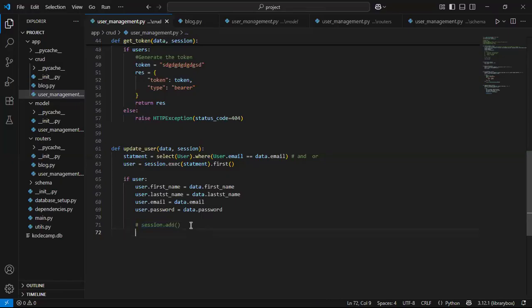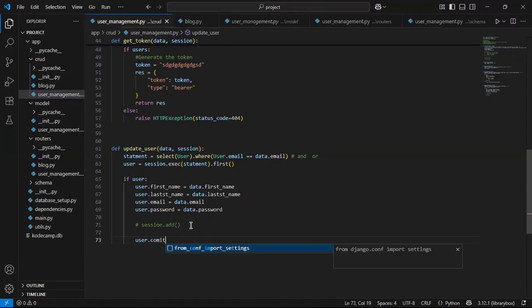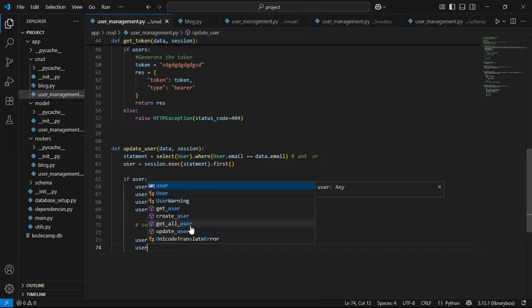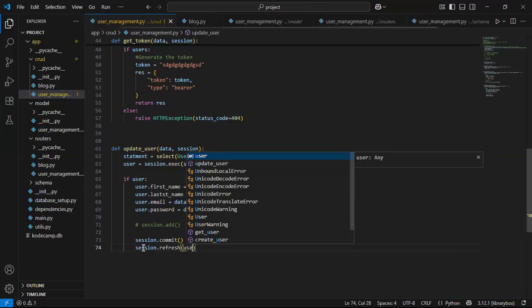So I'll just say session.commit. I want to commit those changes. Sorry, this should be session. This should be session and not user. So the commit here should be session. Also, I want to refresh, and what I want to refresh here is the user.